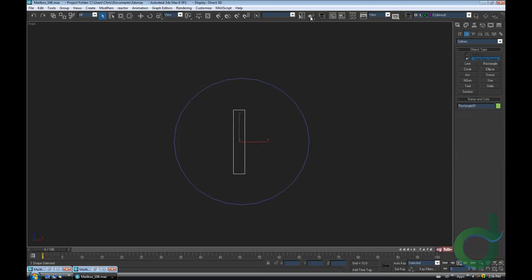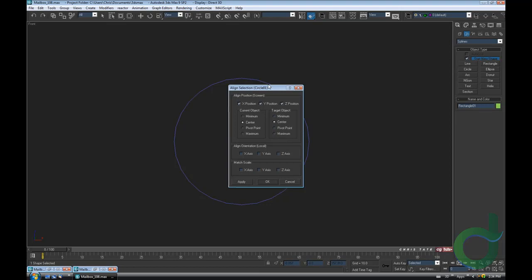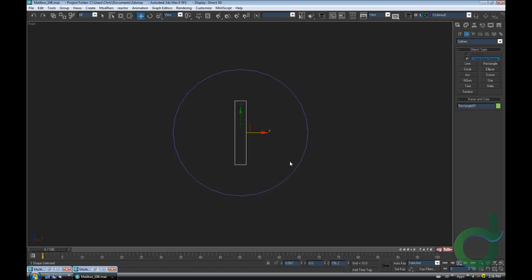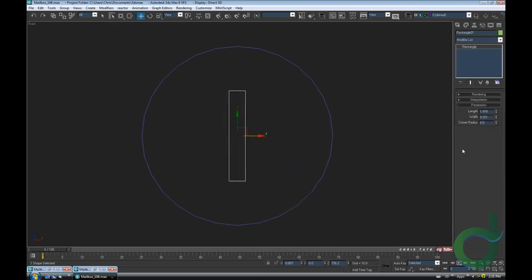So I'm just going to click on the align tool and then click on the circle. Alright, and you just want X, Y, and Z ticked here, and say OK. Alright, so just like that, and let's go into the modify panel. Okay, so we'll make the length 2, and the width, we'll just do 0.32. Alright, and I'm just going to up the corner radius a little bit to round over the edges. Alright, we'll do 0.07 on that, or so.